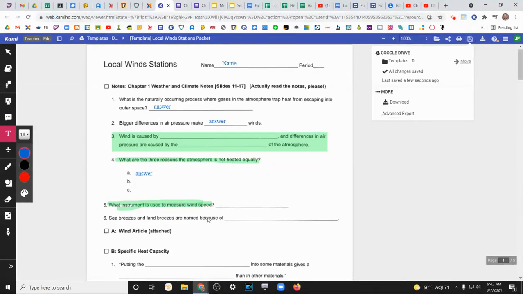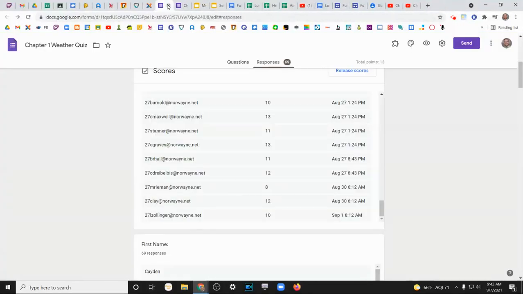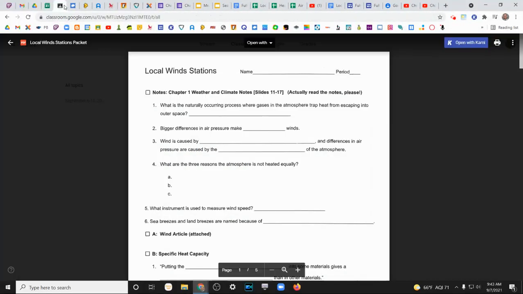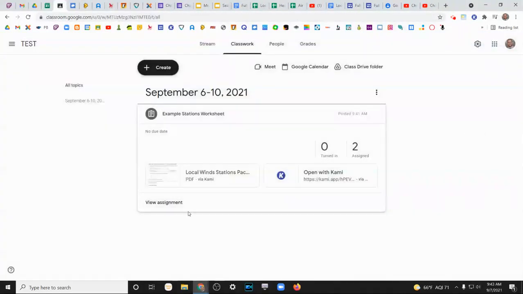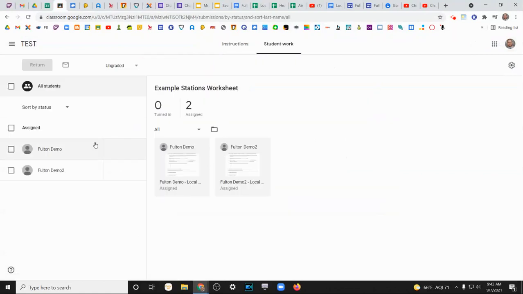So once you're done, you can close this out and go back to your Google Classroom. And if you want to turn it in through here, you can. So if you have questions, please let me know. I'd be happy to help you. Otherwise, hopefully this will be able to get you where you need to be.